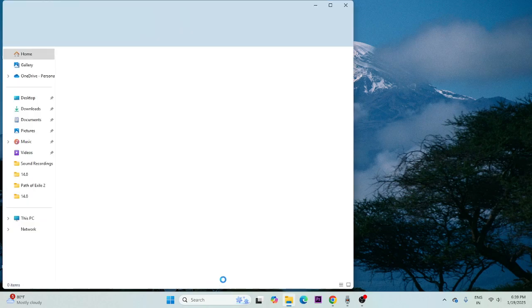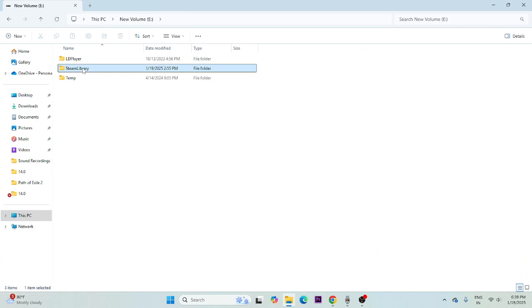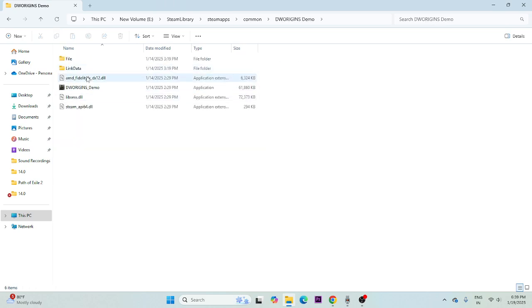Now go to the file explorer. Now we need to go over here to this PC, go to local disk E. Now from here, navigate to Steam library, Steam apps, go to common. Now from here, just navigate to the game. That is where the game is supposed to be. As you can see, Origins demo. So just open this, and now from here, this is the application, and we need to launch the game from here. So instead of launching it from the Steam, we need to launch it from the installation folder, which helped many users, so we have to try this out.